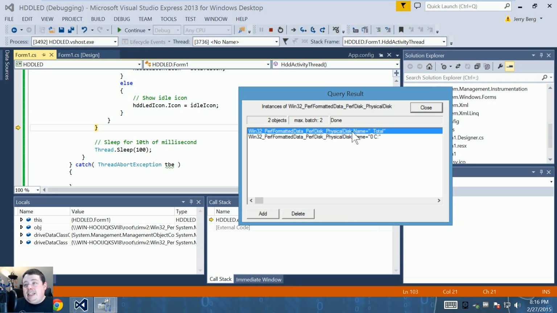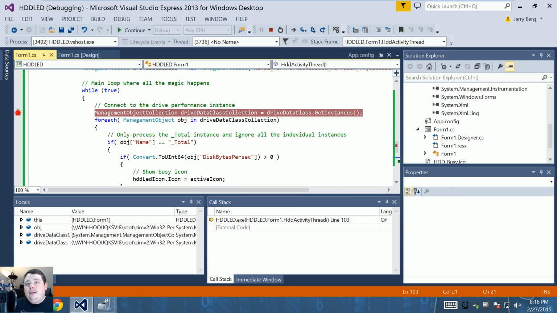So physical disk dot name equals underscore capital T lowercase o TAL. So if we go up here, TOTAL, that looks correct to me. But there is a bug here, and that is we're comparing the object name to total. What we have to do is actually put .toString. Now what that's going to do on this object is toString is going to output the value of that object, not the name of that object.